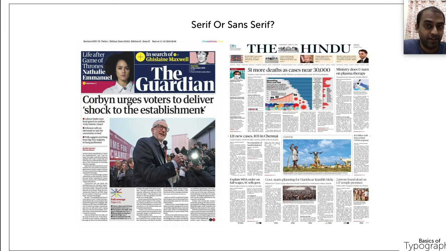So coming back, if that is the case, will the serif font go out of the picture? Definitely not. Serif font will definitely not go out of the picture. For example, if you see these two newspapers, everything is serif. Just see, the Guardian name is serif, the subheading and the header are serif. Hardly can we see any sans serif here. Even in this Hindu newspaper, right from the heading till the body text, everything is serif.